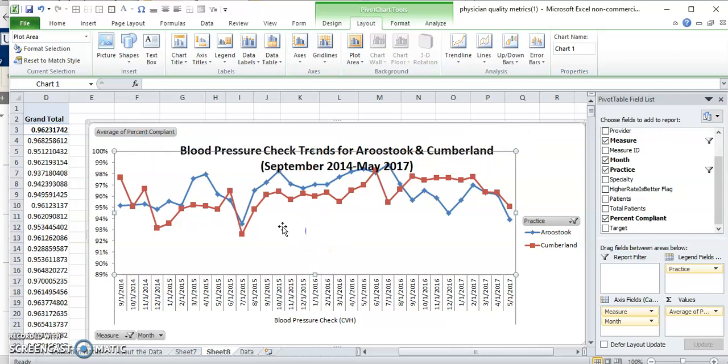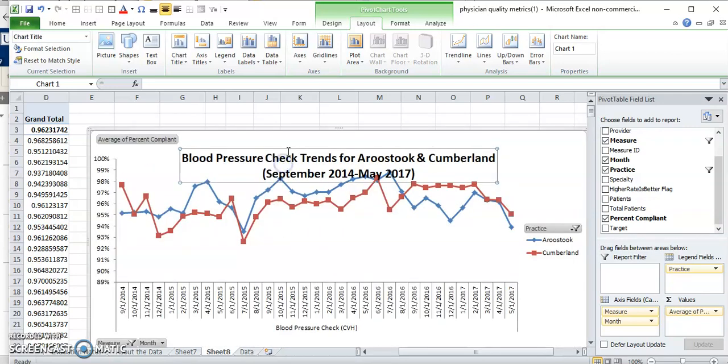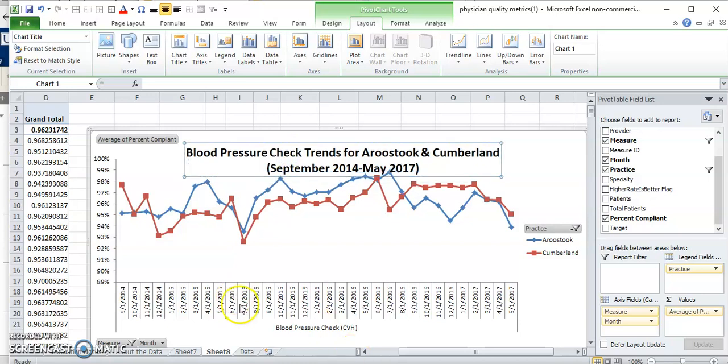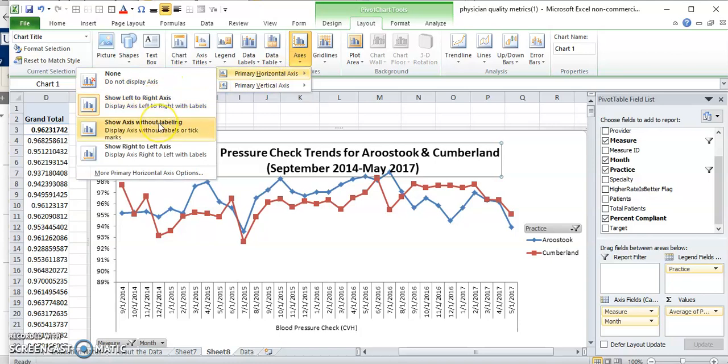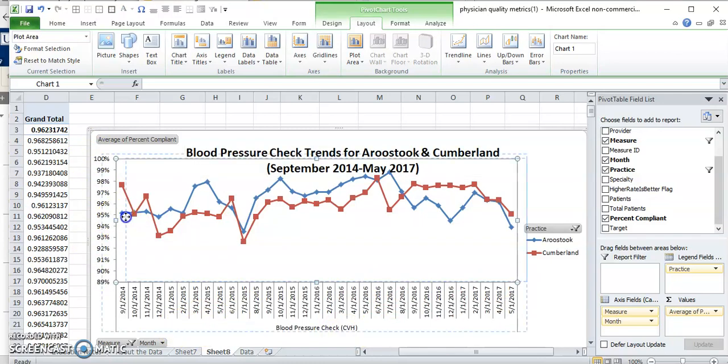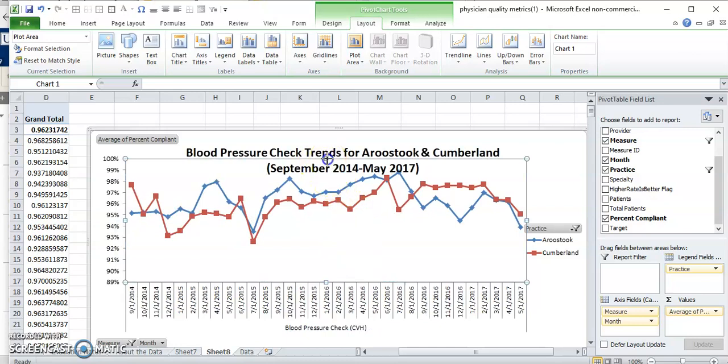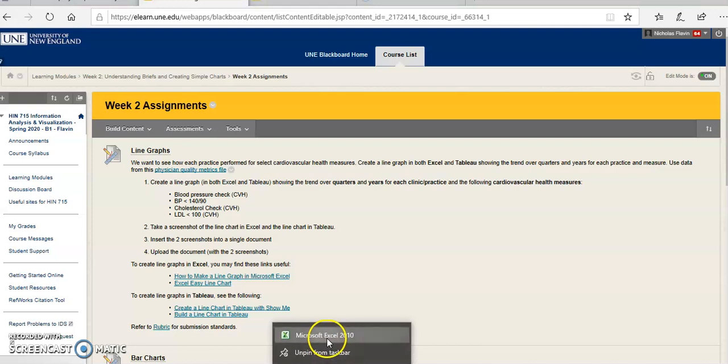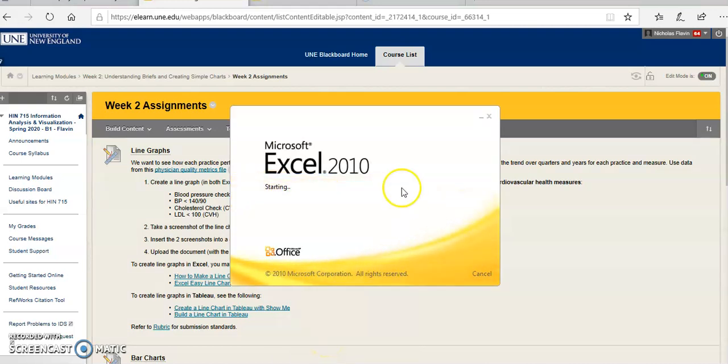You also want to make sure that you label your axes. So right down here would be month, and we could do that up here as well. So we have our primary horizontal axes. You label your month, you can label your percentage compliant over on the side and so forth. And so when you're all done, that is actually going to look something like this.